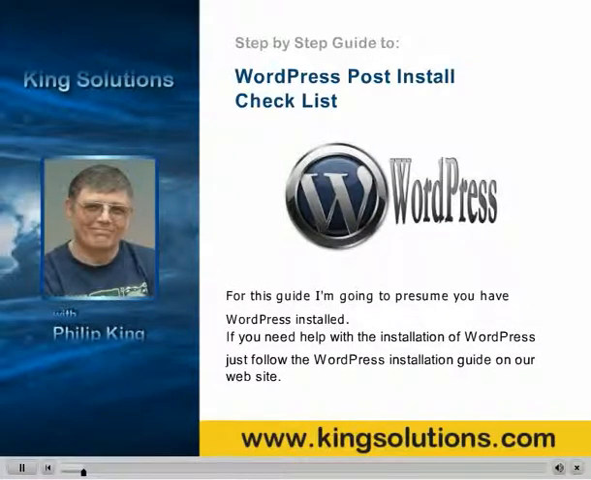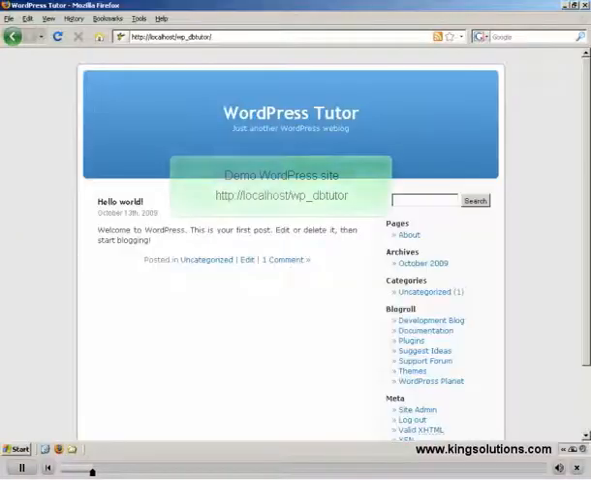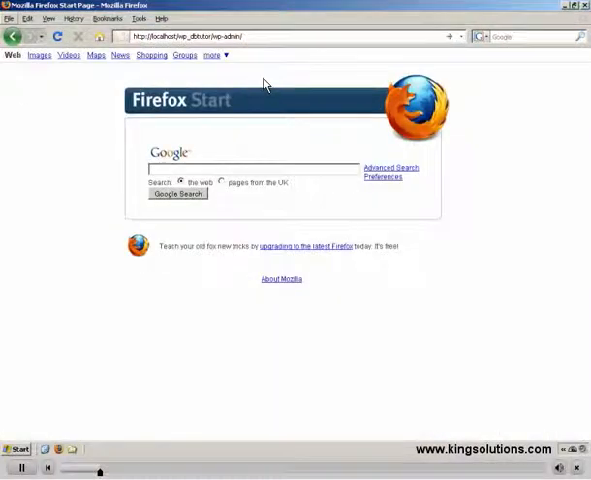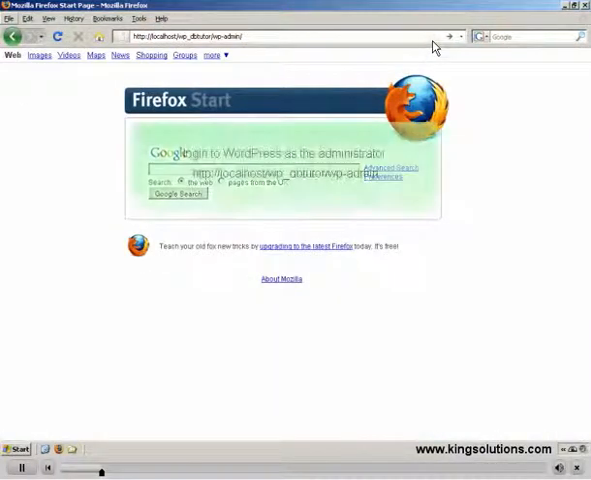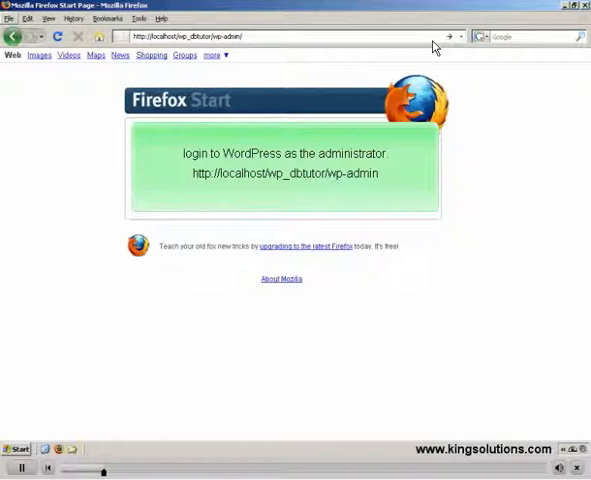For this guide I'm going to presume you have WordPress installed. If you need help with the installation of WordPress, just follow the WordPress installation guide on our website. For this step-by-step guide I've created a bare WordPress site and database called WP Tutor. So let's begin. Start your favorite web browser and log into WordPress as the administrator.